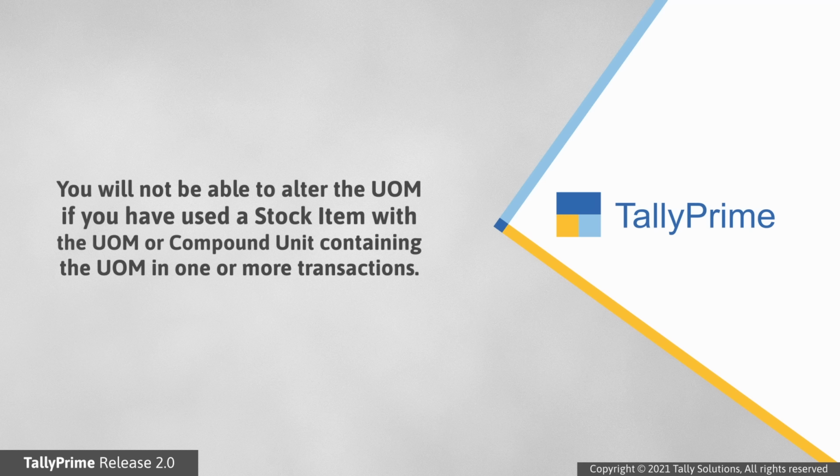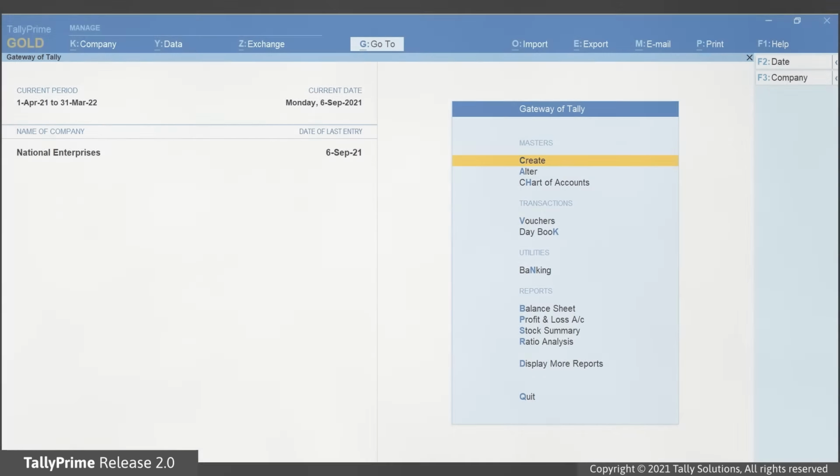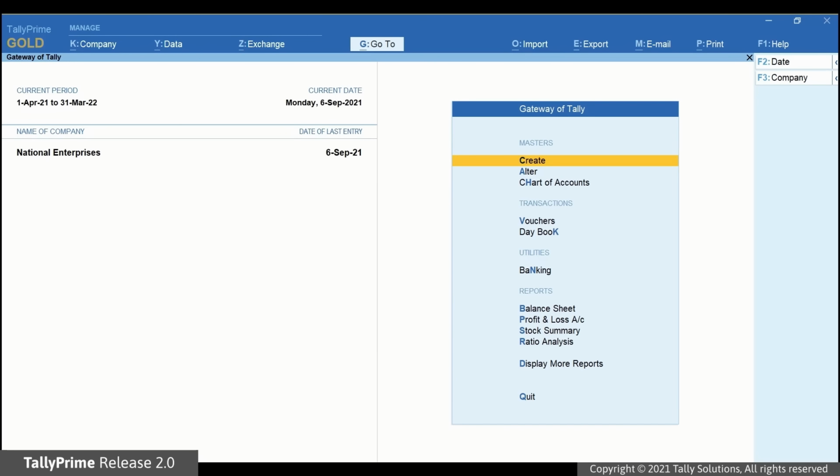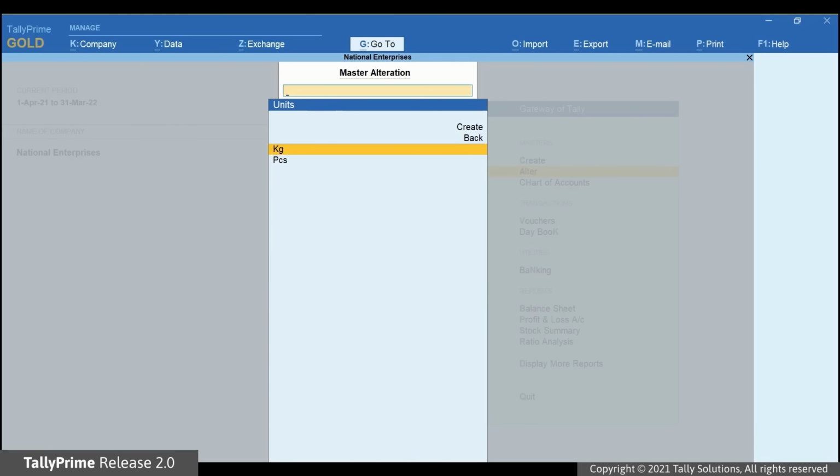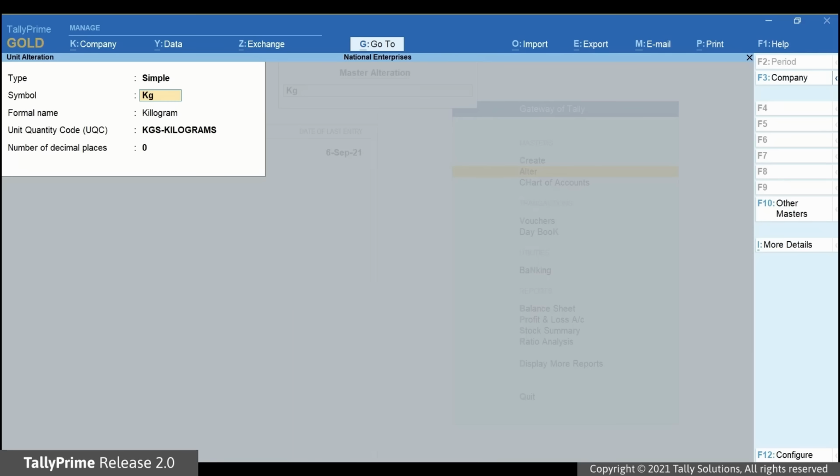Now, let us see how unit alteration works in Tally Prime. Let's open a simple unit. Go to Alter, then Unit, type or select the unit that you want to alter and press Enter. As you can see, there are 5 rows in the unit alteration screen.